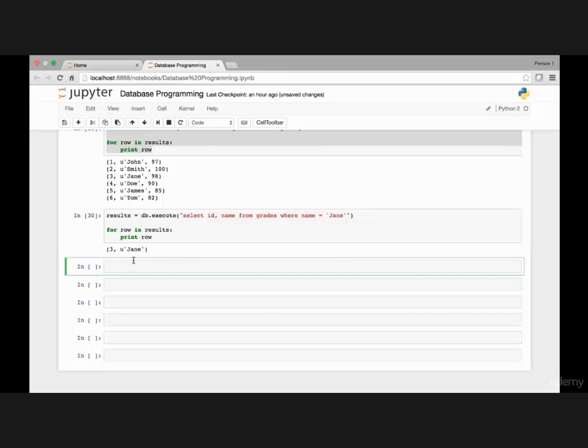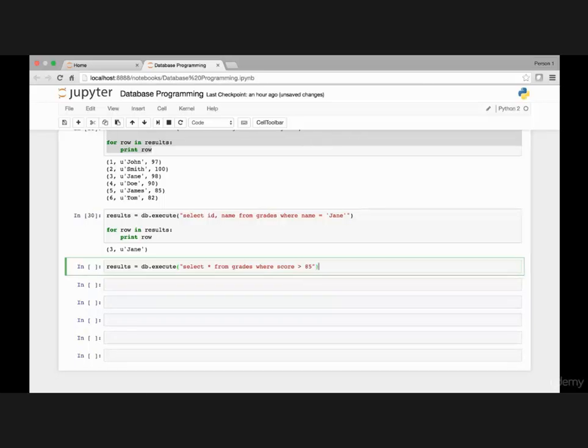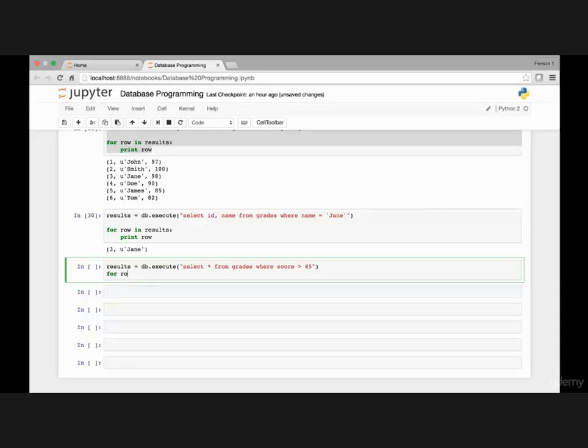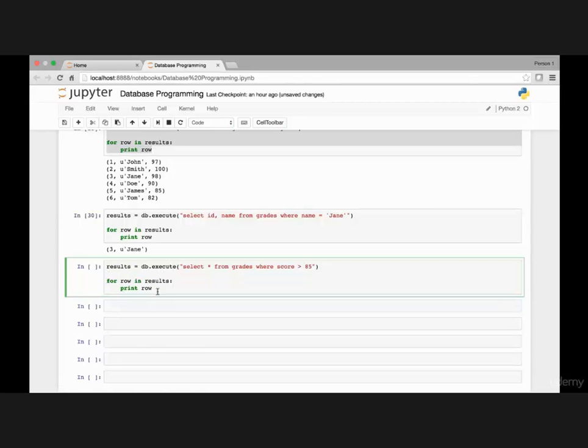Good. I can also do, let's say, results equal to database dot execute select star from grades where score is greater than, let's say, 85. And then I can have my loop, for row in results print row. So run this.